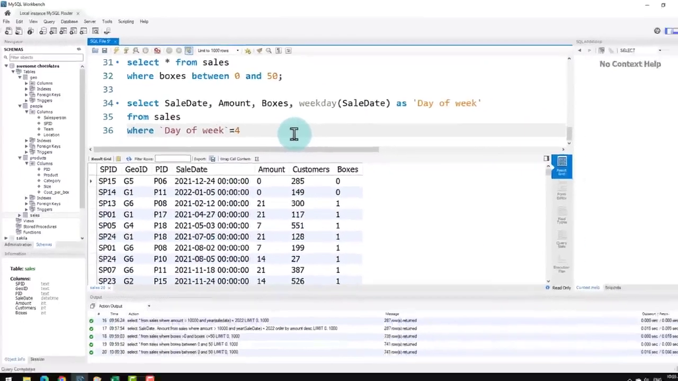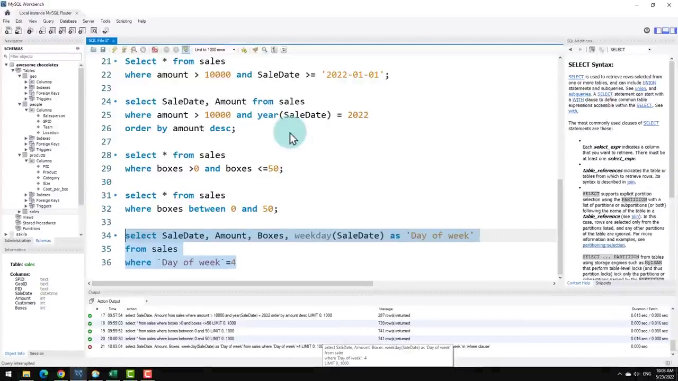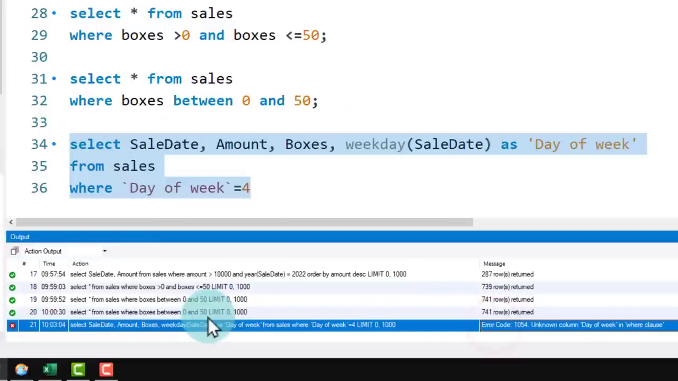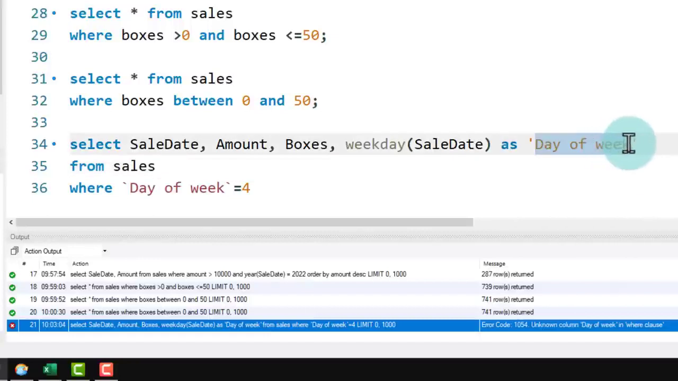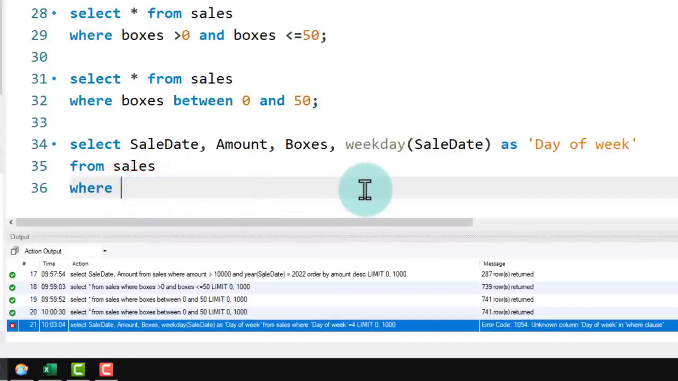Let's try this. Ooh, I did get an error here. So this is our first SQL error. Let's read this. Unknown column day of week in where clause. All right, that kind of makes sense. I guess we can't reuse this there. So we are going to try the usual route, which is weekday of sale date is equal to 4.